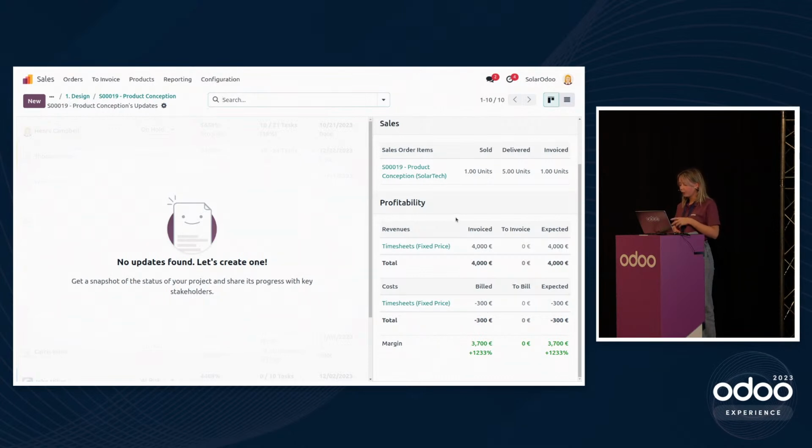So now I have worked on the design, and I want to launch the first production of my first prototype.